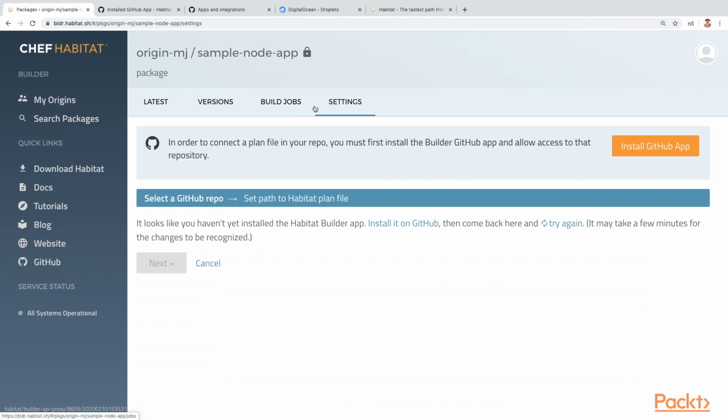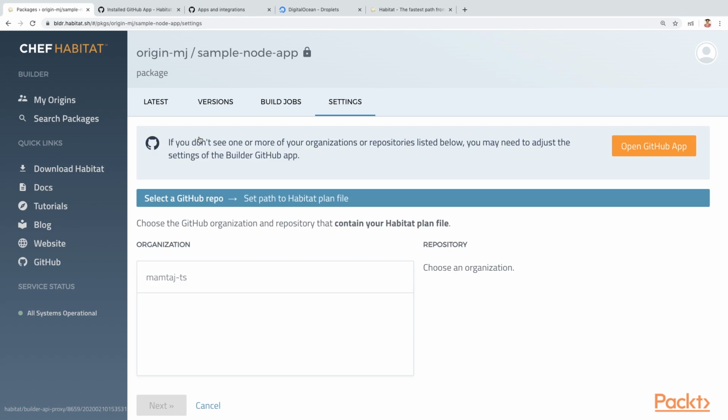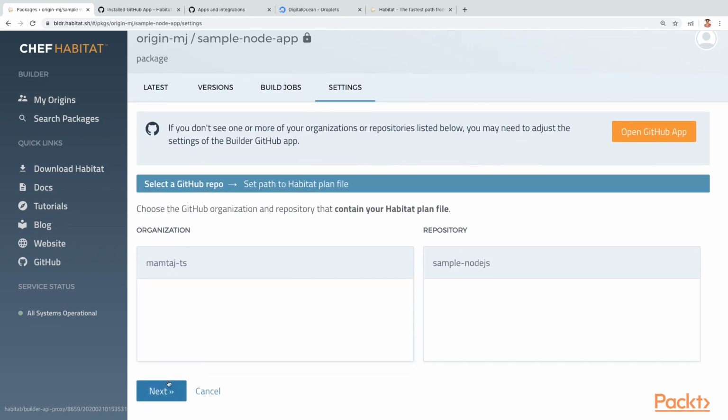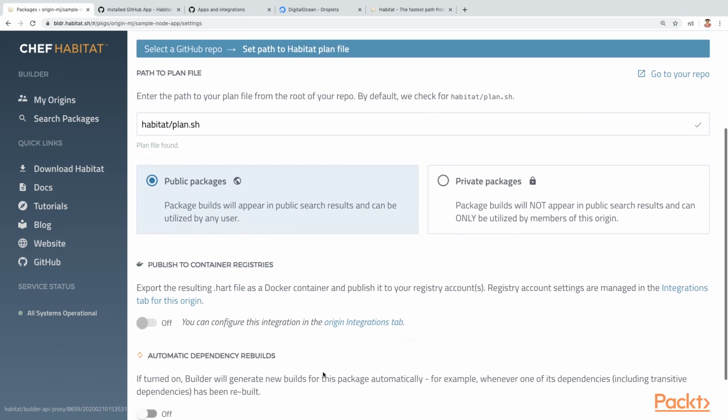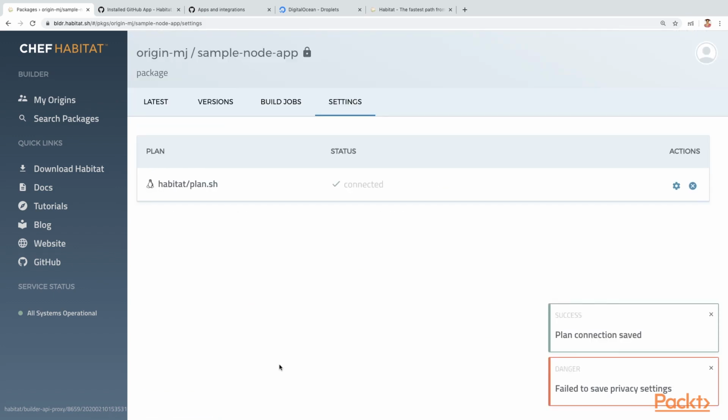Let's refresh this page and click on Connect Plan. Once you click on Connect a Plan file, you can see that it has the GitHub account attached to it, and you can choose a repository which you want to attach to that plan. I have the sample node.js, and I'm picking that. You can also publish your output Docker image to a container registry. I have not integrated that, so it is not showing up. And you can automate dependency building as well. So I'm turning it on, and you save the connection.